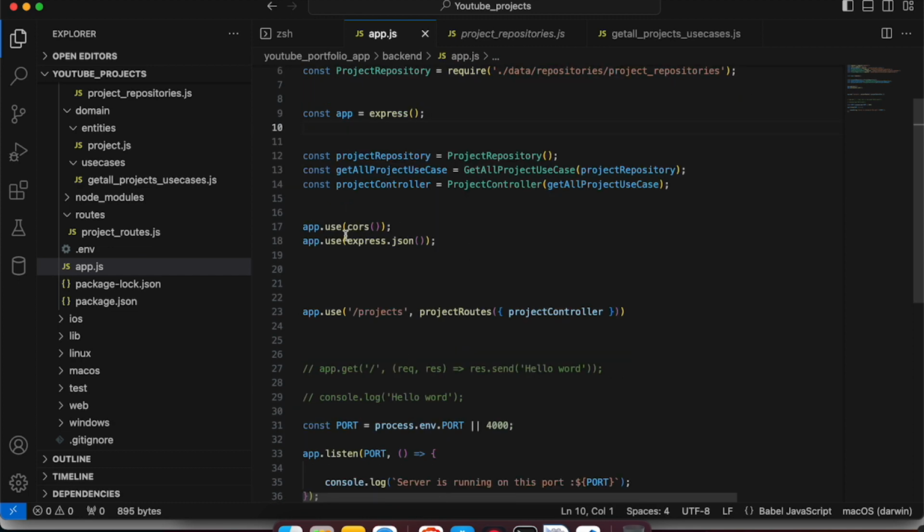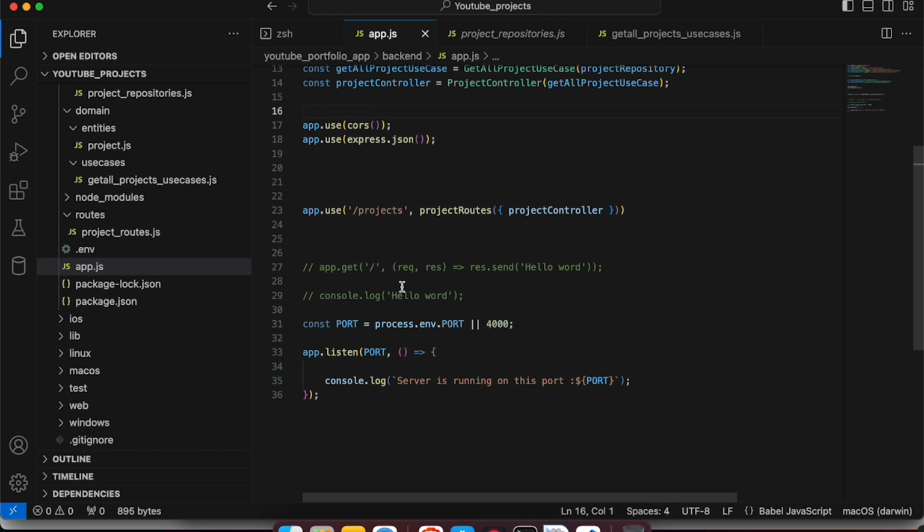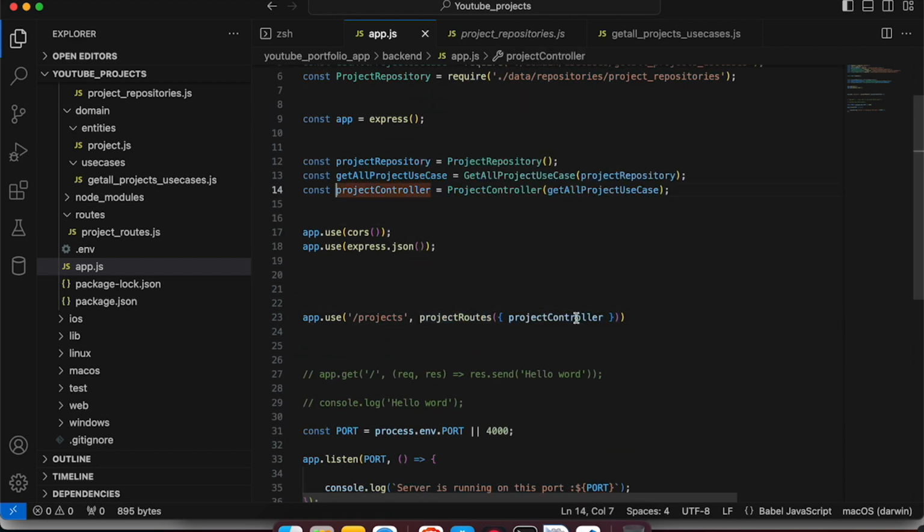Then we use app.use, calling the cors method here. After that, we use the app.use express method again, and we call our project routes with the project controller passed as a dependency, and the base URL we say is projects. Our API endpoint will be something like projects, plus whatever endpoint we define. For example, we have a get method defined in the project routes, so the endpoint would be projects/get, along with the base URL where we deployed our project.